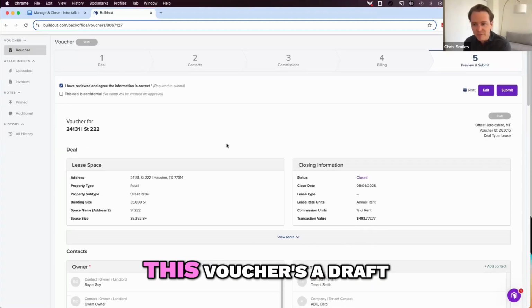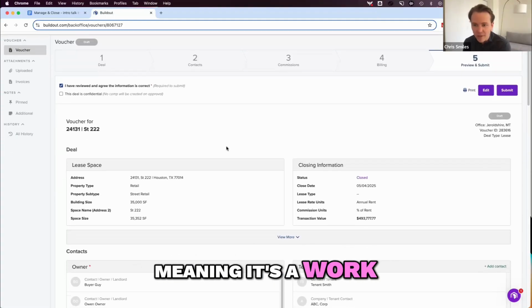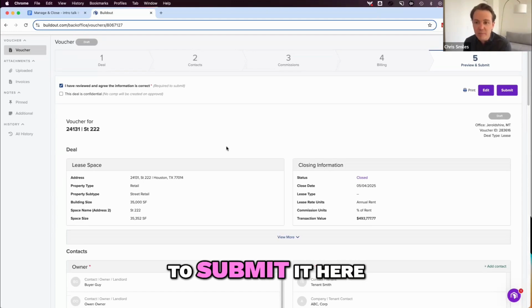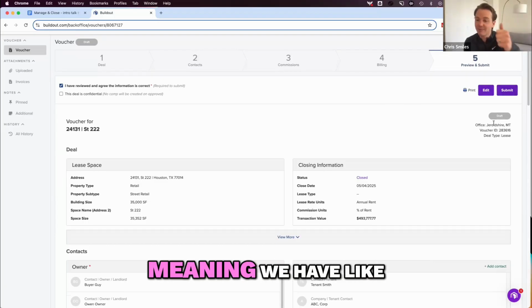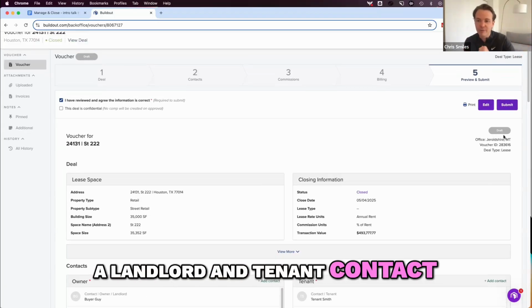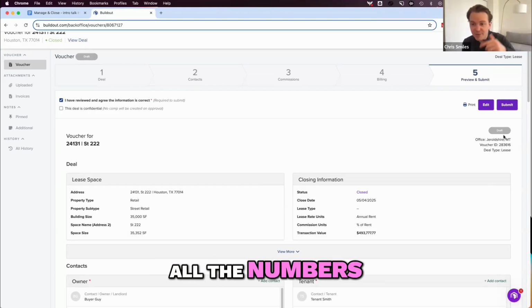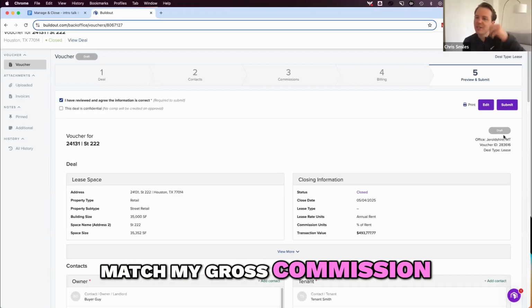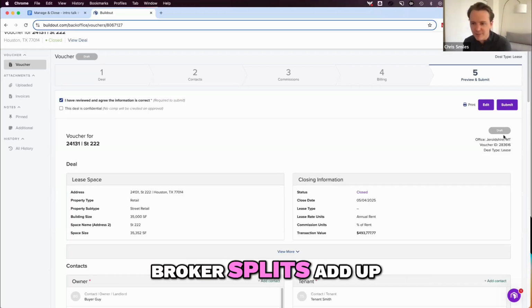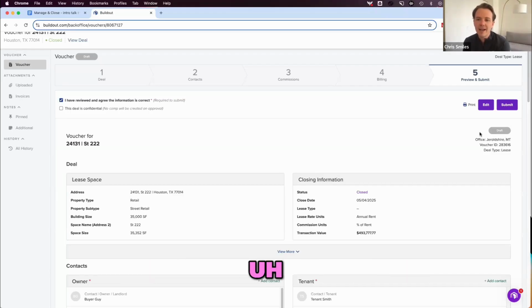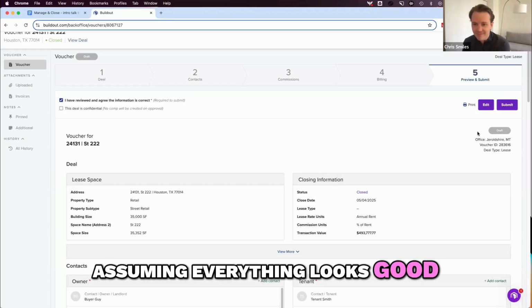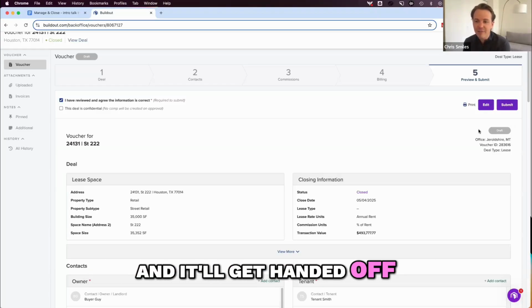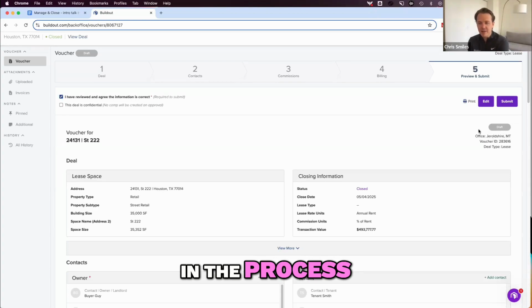But up to this point, this voucher is a draft, meaning it's a work in progress. And when you go to submit it here, that's when we're going to run the final validation checks to make sure all the required fields are filled out, meaning we have a landlord and tenant contact, for example. It's going to make sure all the numbers add up correctly, right? That my receivable amounts match my gross commission, and that all the broker splits add up, and so on. And assuming everything looks good, I'll submit and it'll get handed off to the next person in the process.